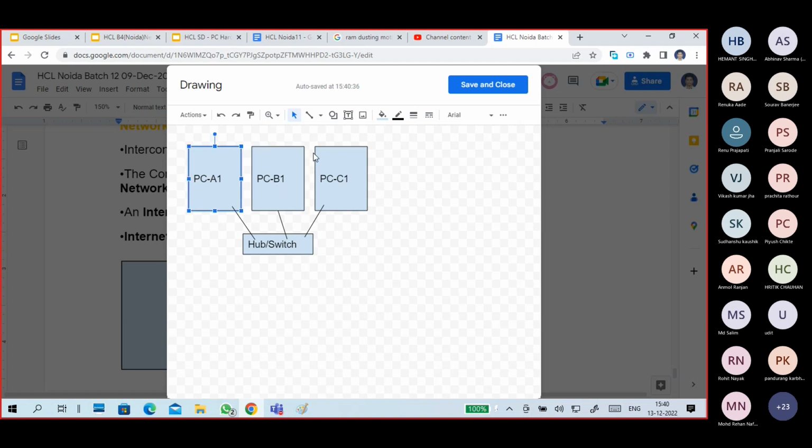If A1 is able to communicate with A2, if A1 is able to send packets, it is able to send a packet from A1 to B1. It means networking. Communication between interconnected devices is called networking. Okay, so this is one network.